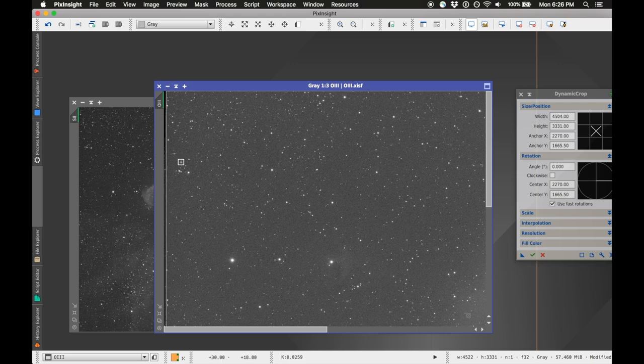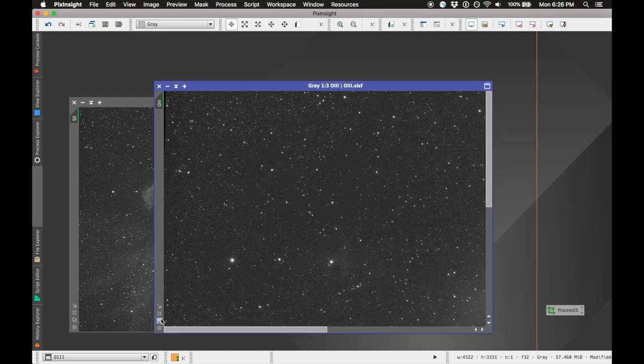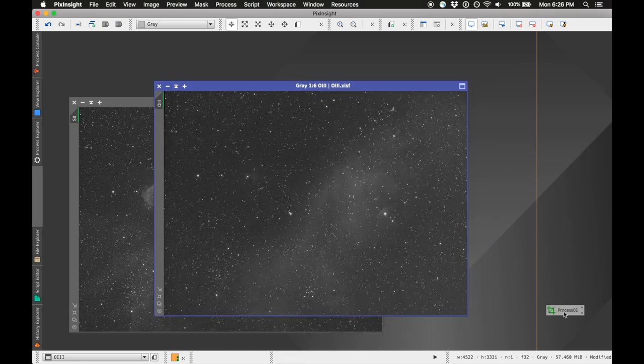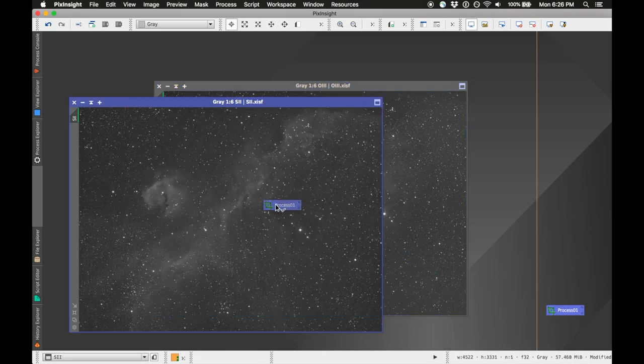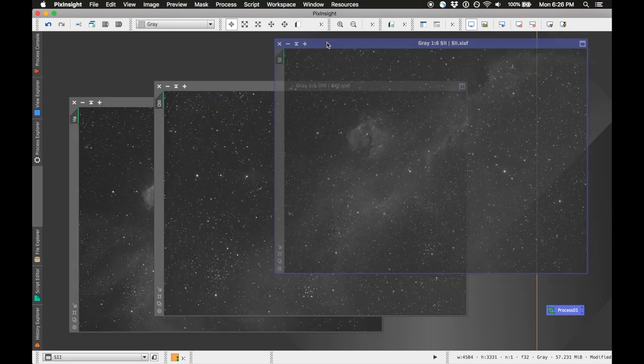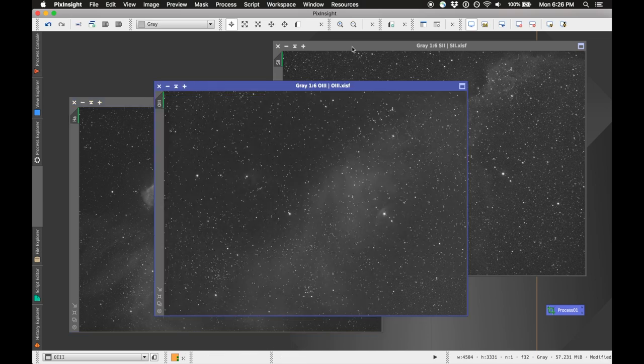Just to get rid of that little black side there. And again, I'm going to do the same thing. I'm going to drag off a new instance, close dynamic crop, reset the zoom here, and apply this to each channel. All right, so now we have registered, cropped images. We have our S2, our O3, and our HA.